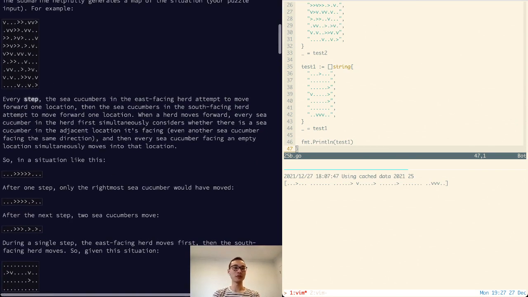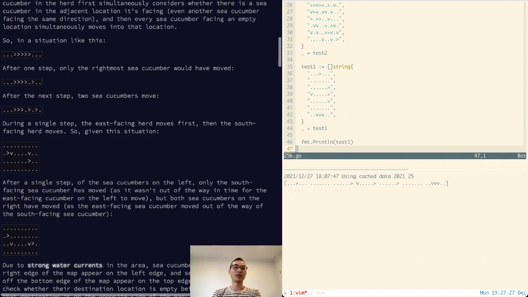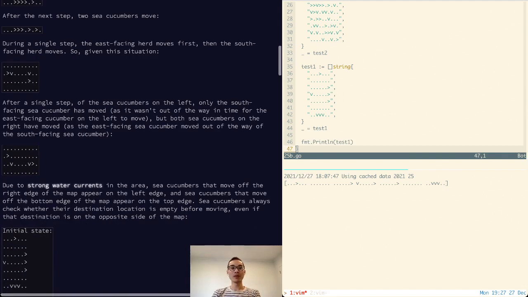So the rules are pretty simple. Every step, sea cucumbers will move either to the right or down, depending on which direction they're facing. And there's just a couple of extra rules. One is that if there's something in front of them, they don't move. Like this, only the one in front will move because there's a blank space. The east-facing ones will always move first, and the south-facing ones move second.